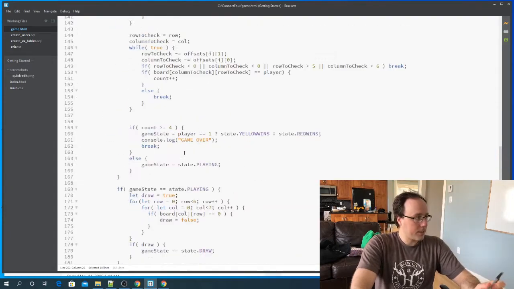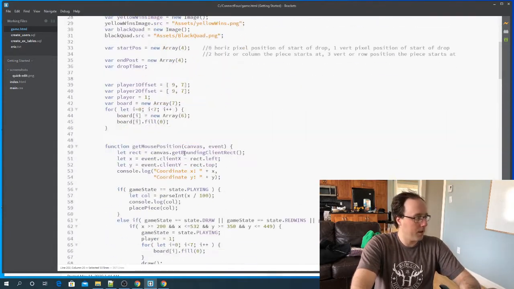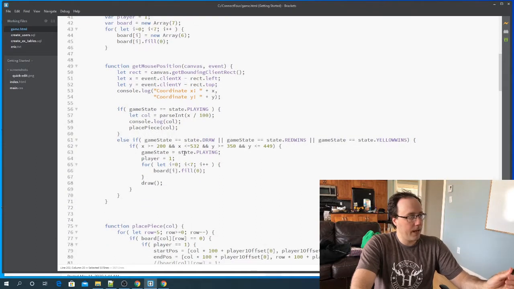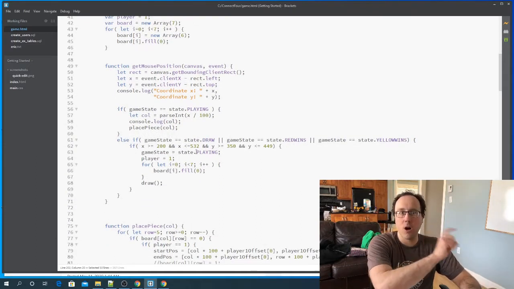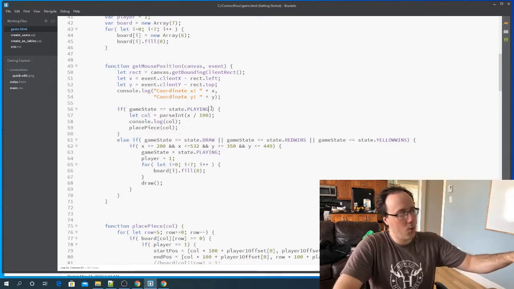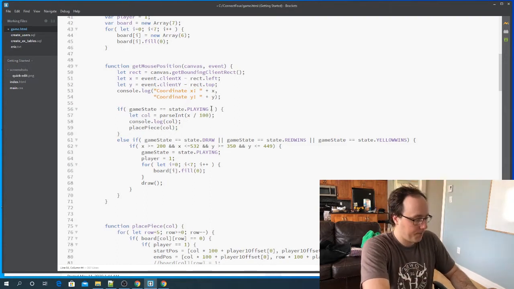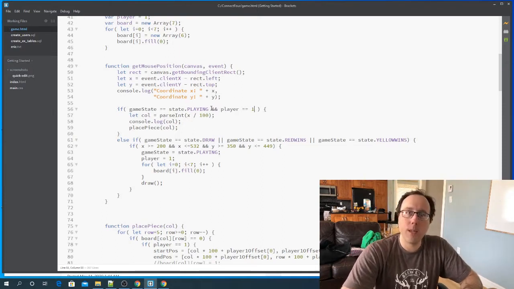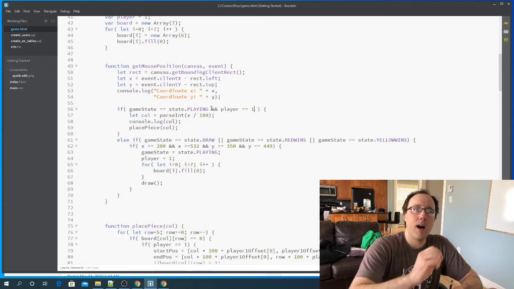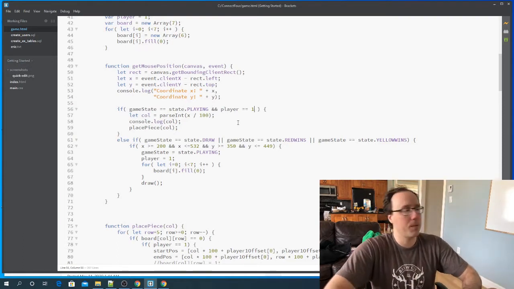So there's basically 4 changes I need to make here, and I'll just walk through each one. So the first one is in get mouse position, which is the function called when we first click our board. I'm going to have it so that I only want to place a piece if we're in the playing state and the player equals 1, okay? So only if it's the yellow piece player is going. And so yellow is going to be the human, red is going to be the computer.